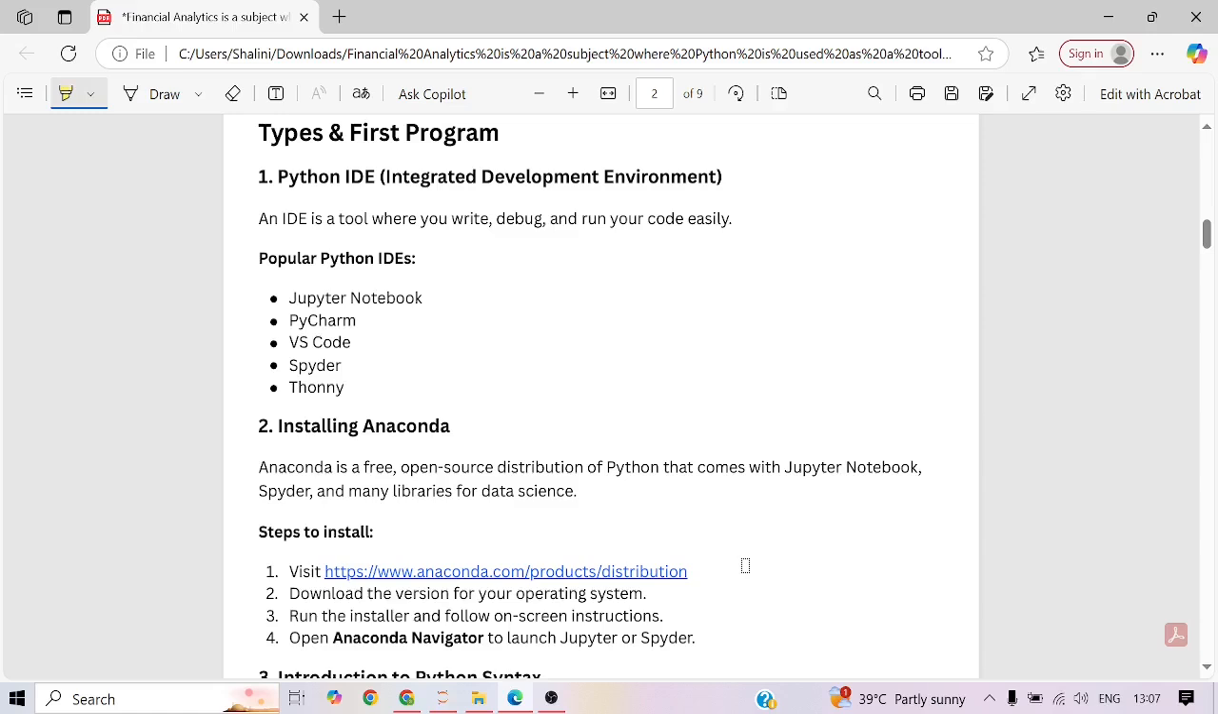Now the second topic is installing Anaconda. Now that we know what an IDE is, let's talk about installing Anaconda, which gives you Jupyter Notebook and other useful tools in one package. Anaconda is a free open source software that comes with Python pre-installed. It includes not only Python but also popular libraries like NumPy, Pandas and Matplotlib, perfect for data analysis and coding.